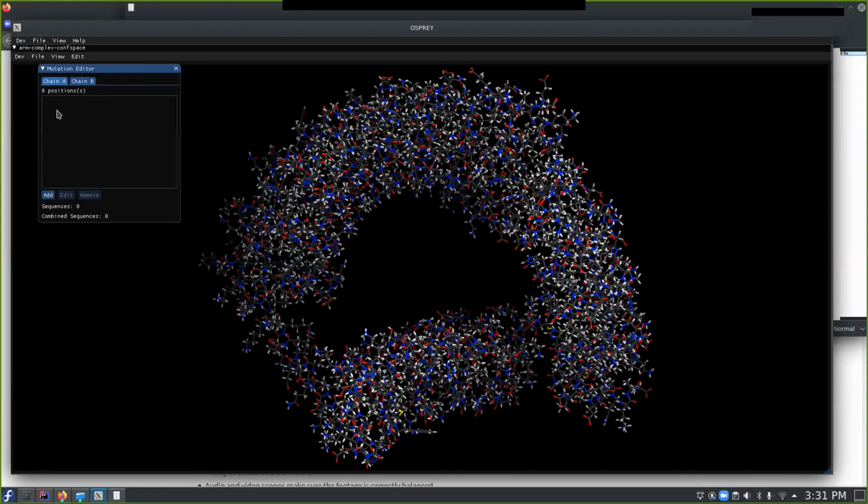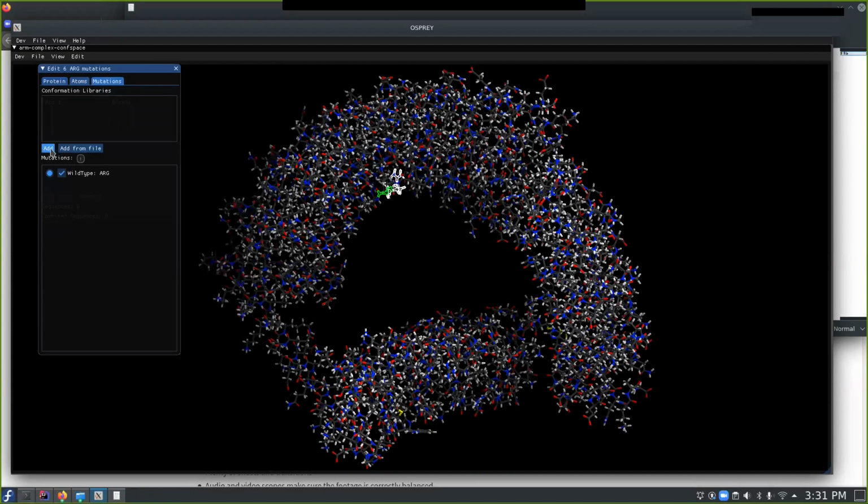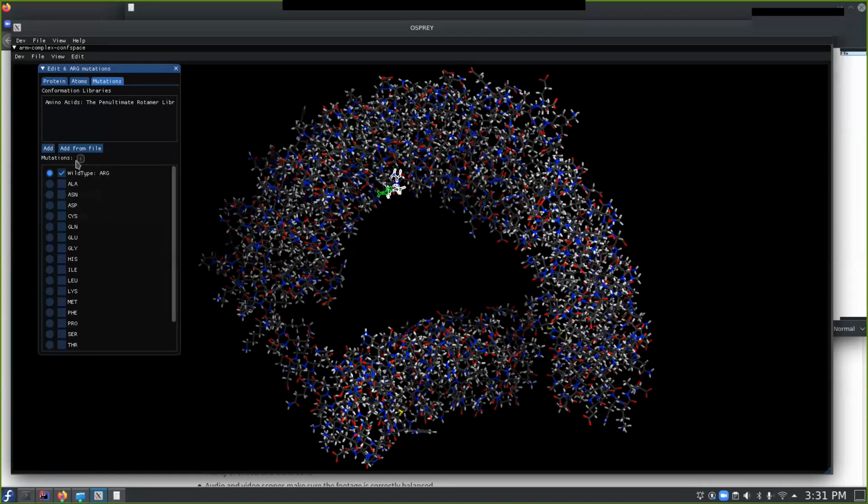And we're going to add now mutations. So the peptide is chain B, and we said we wanted arginine 6. We're going to let it mutate to alanine. And if you first open up the mutations window, you'll see that there are no mutations available to you. So what you need to do is add a rotamer library. So click the add button and then click the level rotamer library. And this gives you mutations you can now use.